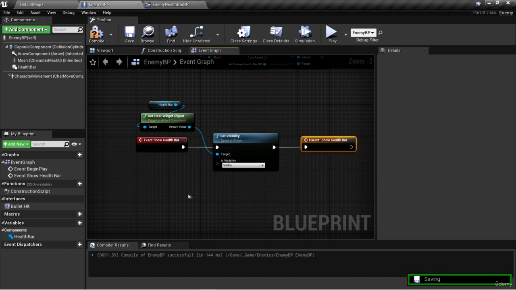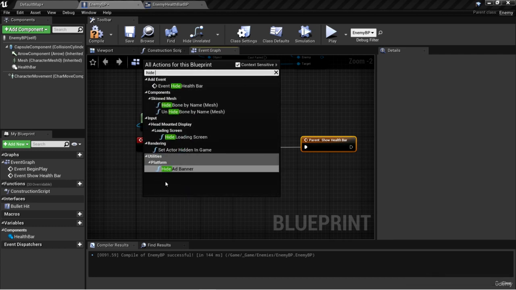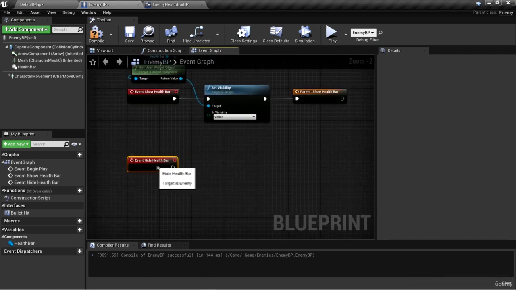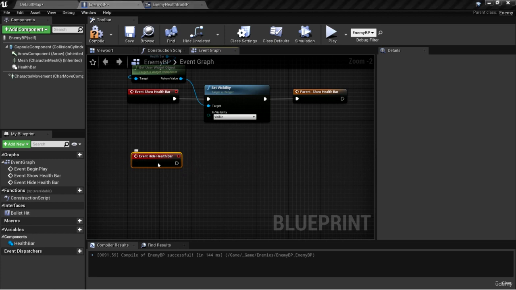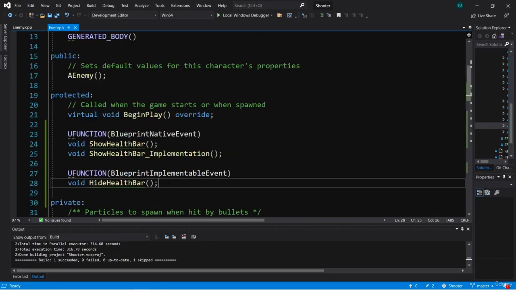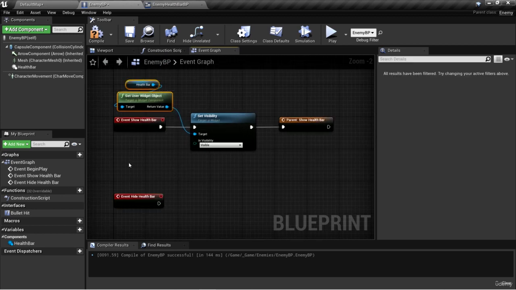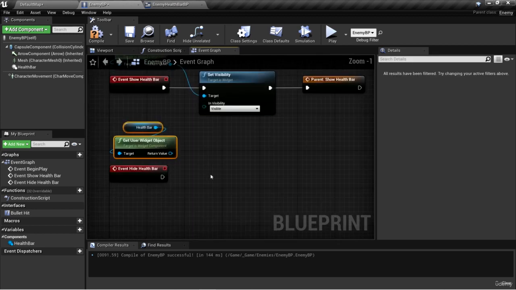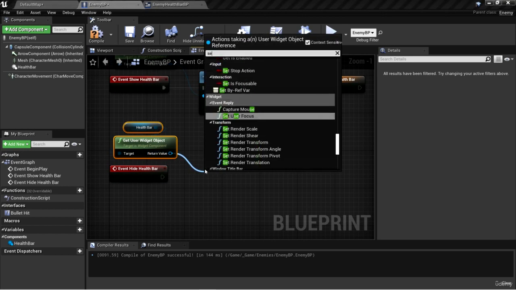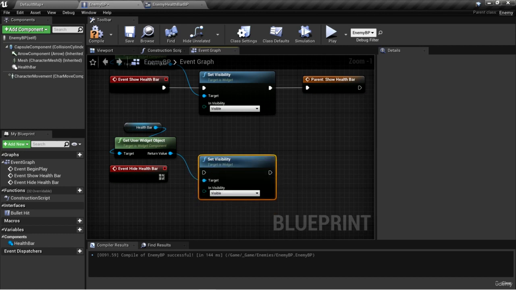Now we need to implement hide health bar. So right click and type hide health bar, and we get this event because hide health bar is a Blueprint implementable event, as we can see here. So for hide health bar, all we want to do is get the health bar and get the user widget object, and from that we're going to call set visibility, and we're going to set the visibility to hidden.